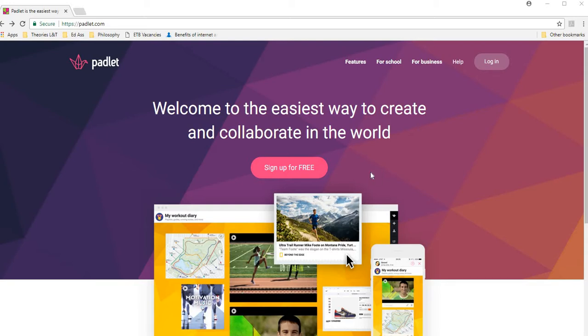Okay, so this is just a very quick short video on how to actually access Padlet. Padlet is an app that you can use with your group, either on a browser like Google Chrome, or, if they have access to PCs, they can use it on their smartphones. So any smartphone will have access to this app.